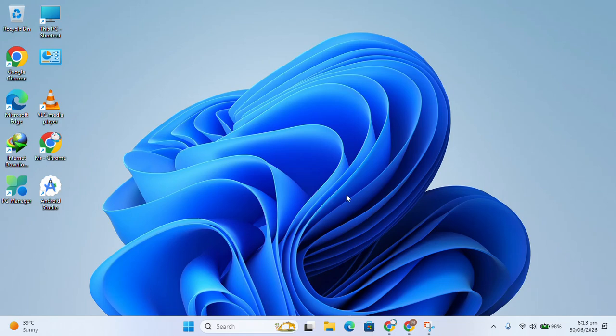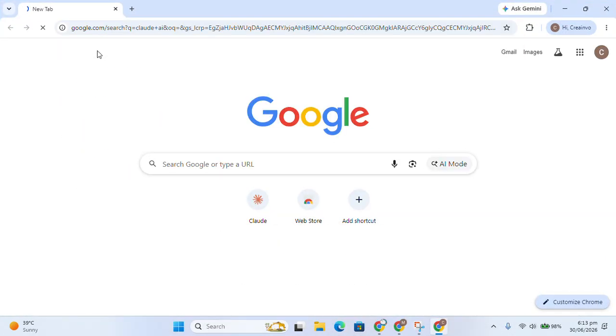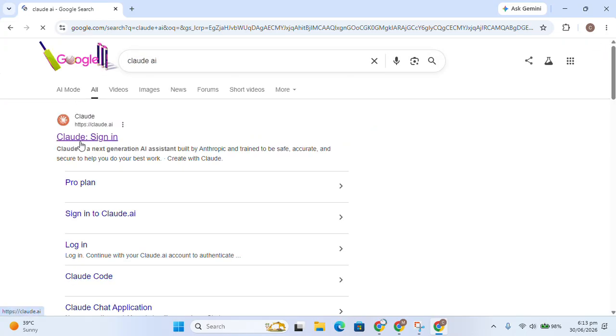Hey guys, today I'm going to tell you how to use Claude AI to learn about investing basics. If you're using Claude AI and you want to learn investing basics, let's see how you can do that. You just have to simply open the browser on your PC and go to Claude AI. Now make sure that you are signed into your account.